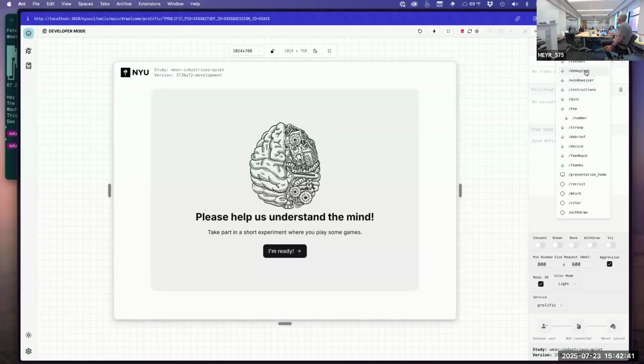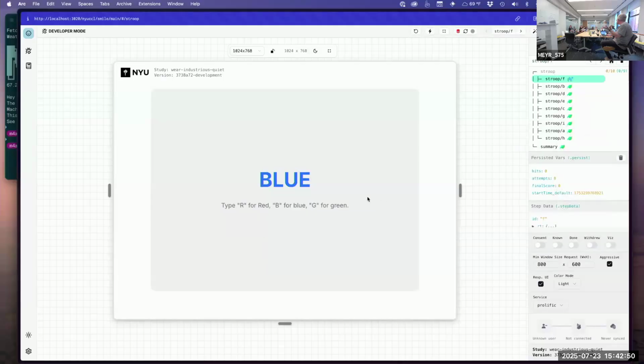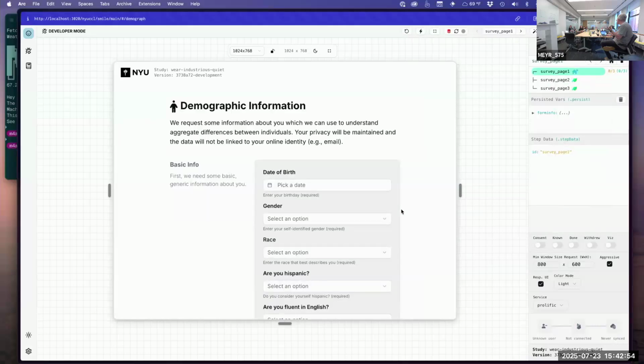So instead of having every time you reload and start over and you have to click through everything again to go back to the beginning, you can just say, I want to look at the Stroop part of the experiment, and it will jump you to the Stroop part. Or if you want to jump back and go to the demographic form, you can jump to the demographic form. So that's really nice for letting you focus your development time on the thing that you're actually trying to work on.